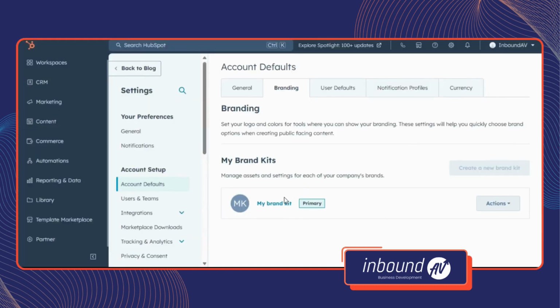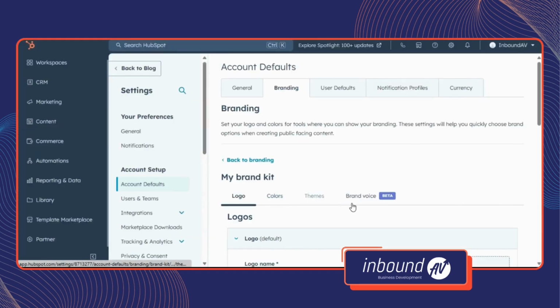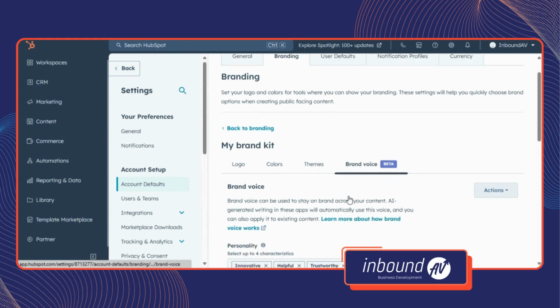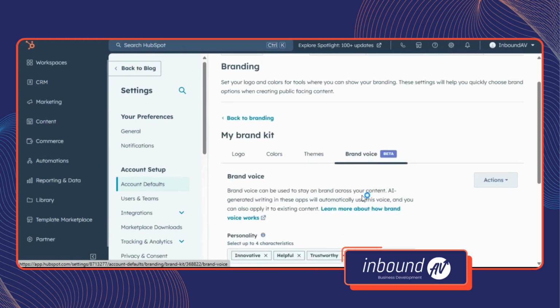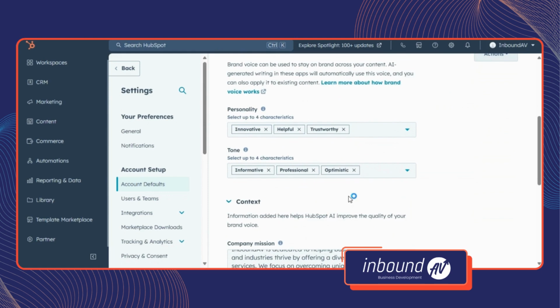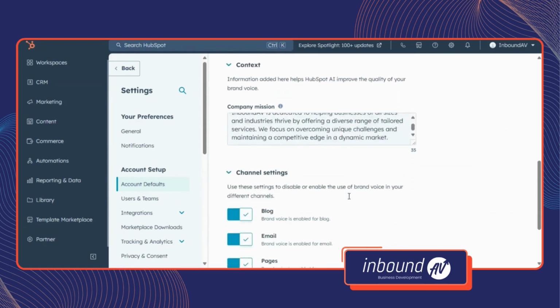But first, let's start on setting up our brand voice. We go to Settings, Account Defaults, and here we can see the new brand voice tab. Our brand voice can be used to stay on brand across all our marketing assets. By adding text examples, we are going to set up personality, tone, and mission. Also, we can configure our channel settings.